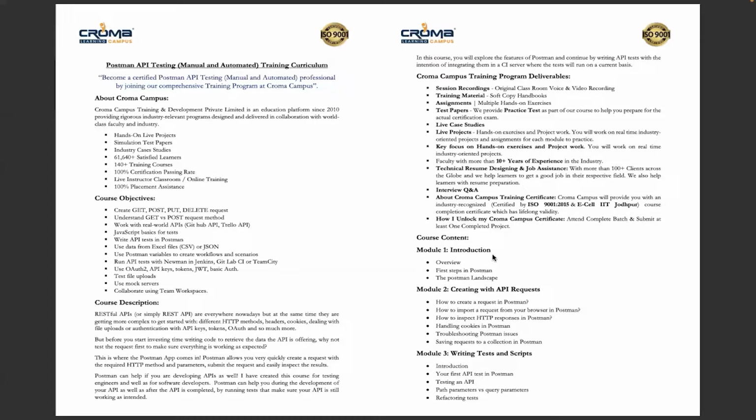Module 1 is an introduction. So introduction covers what is Postman, what is the first step in the Postman, and what are the functionalities of all the buttons present in the Postman. Okay. Module 2 is creating API request.